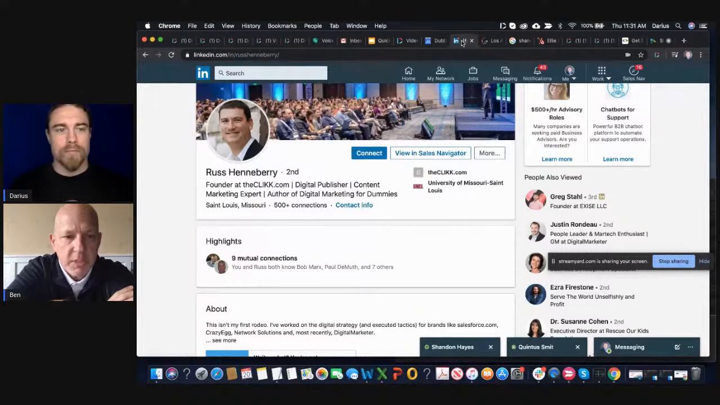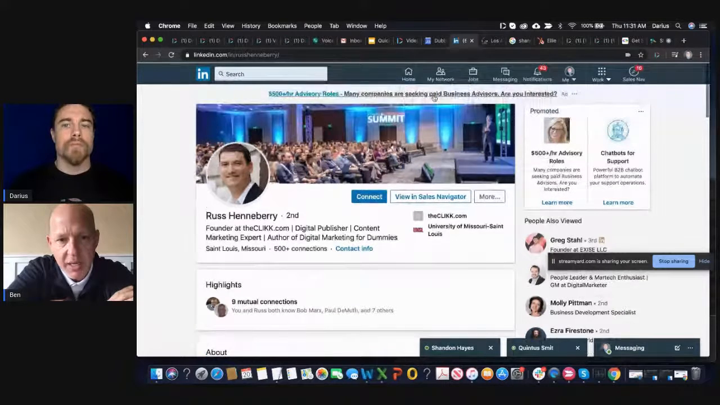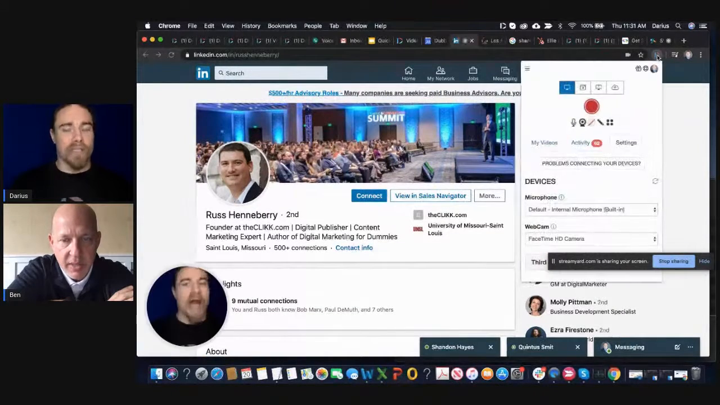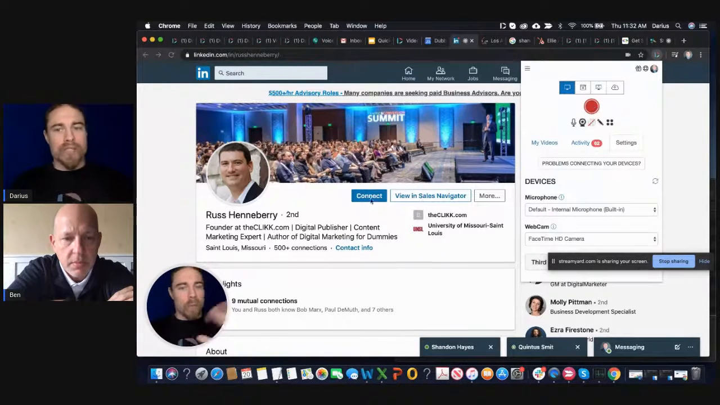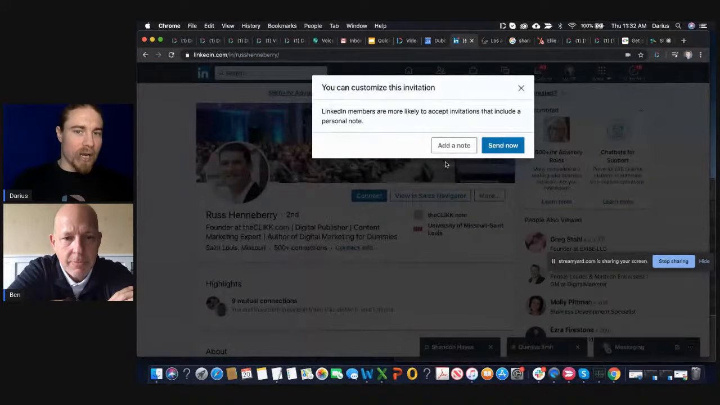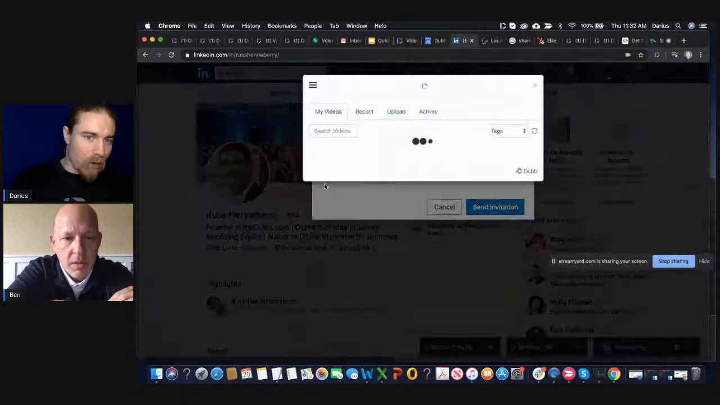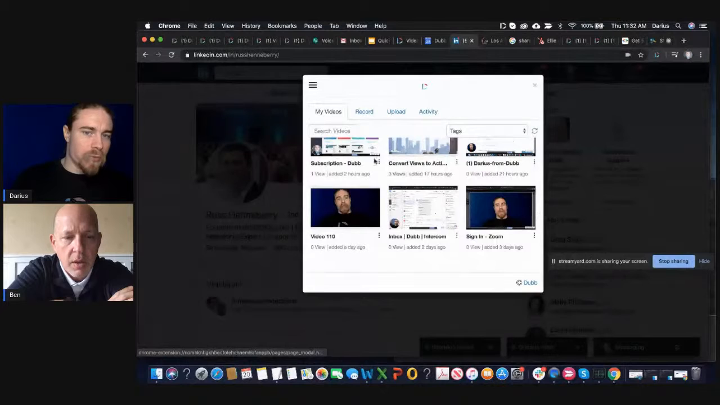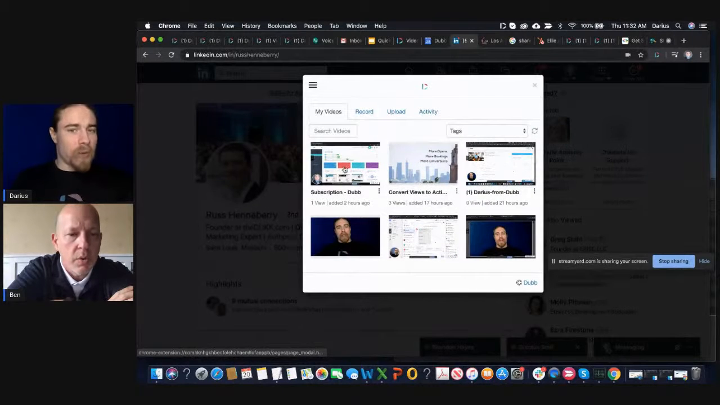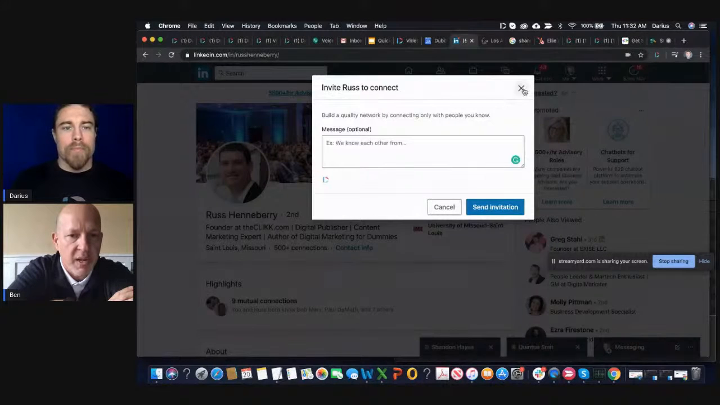So from this person's page that you want to connect with, what you did was click on the Dubb icon, not click on connect. Yeah, I clicked on the Chrome extension here because that's going to create this screen recording. Then once the screen recording is created, when I go to connect, it's in there ready to be delivered. Like these were screen recordings. If I just created that one to reach out to Russ, that's where I would select it. It's going to have their personal profile in the background.